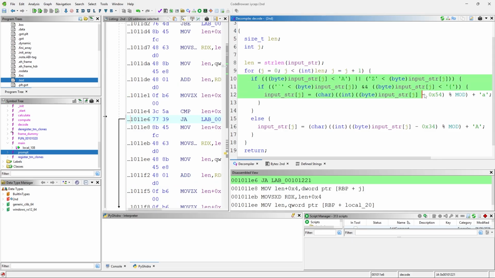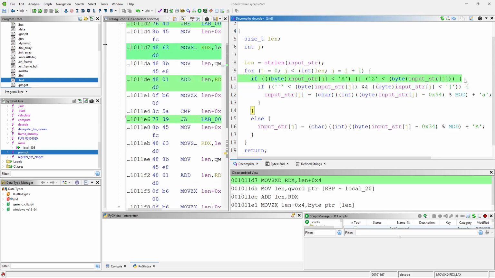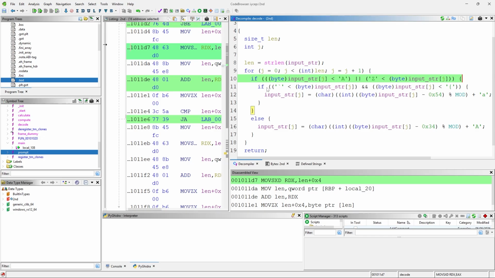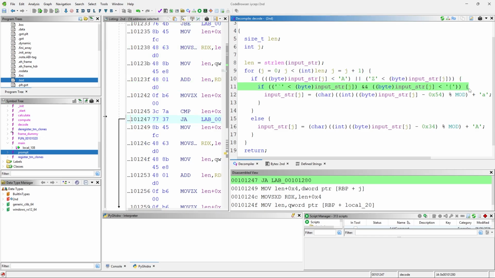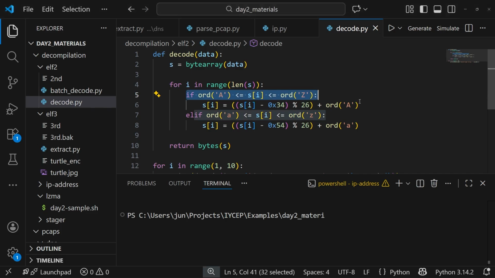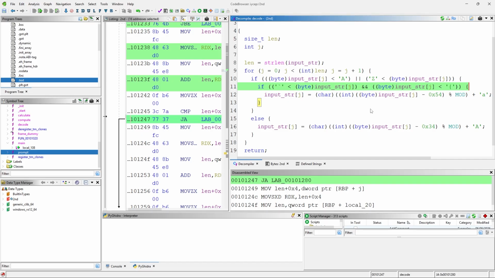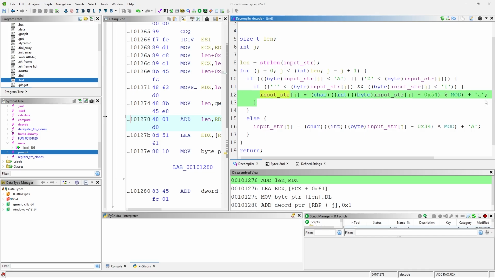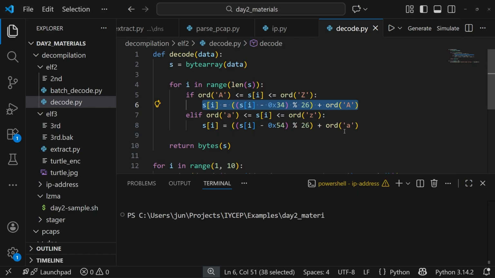The first check, where we check whether it is within the bounds of the big alphabet, is replicated here, checking whether it's within the bounds of the big alphabet. This check here, which was if we're within the bounds of the small alphabet, is re-implemented here, same thing. And then for each of those branches, we copied over the logic that we have. So this is some assignment, right? Some long expression. We've copied that expression over here.